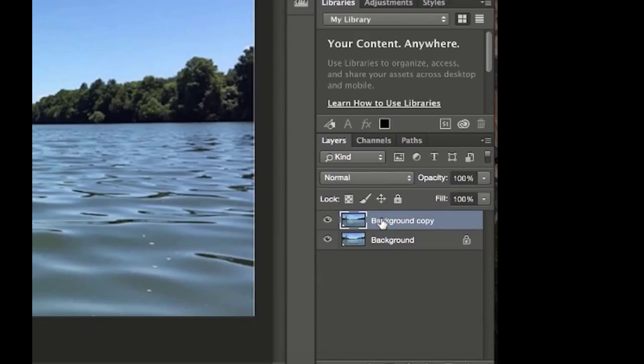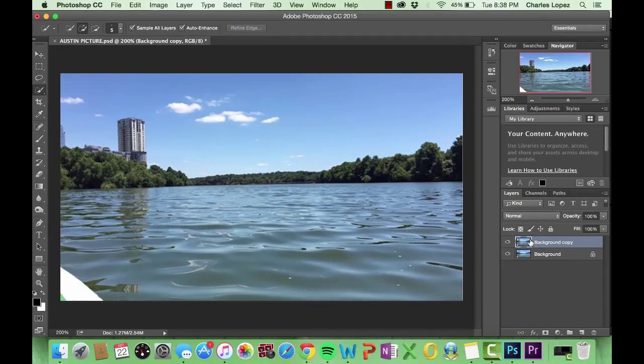If you want to, you can just rename it by double-clicking it and changing it to whatever you want. Here, I'm just going to stick to background copy. Now, on to editing.